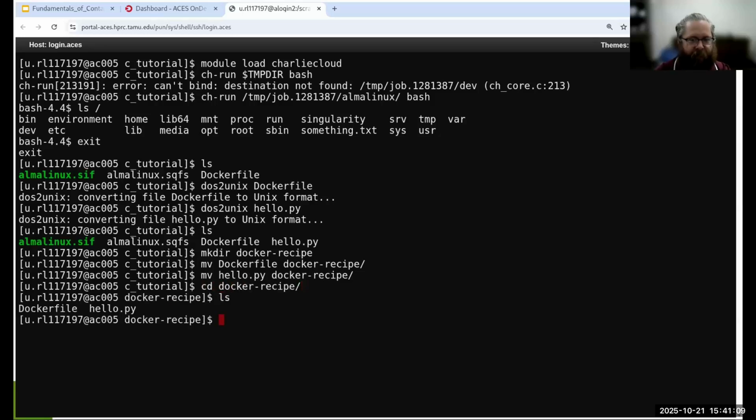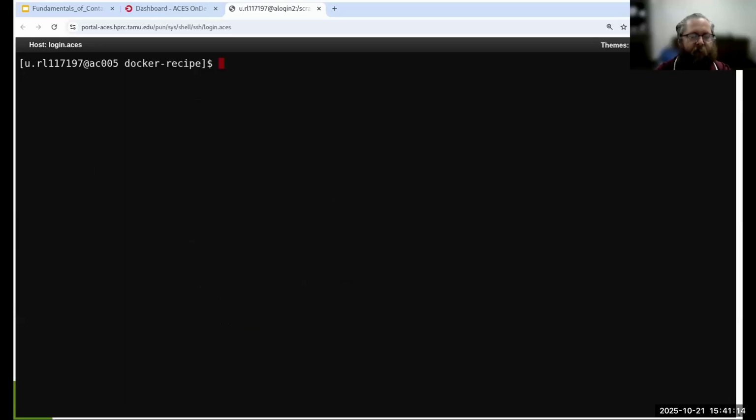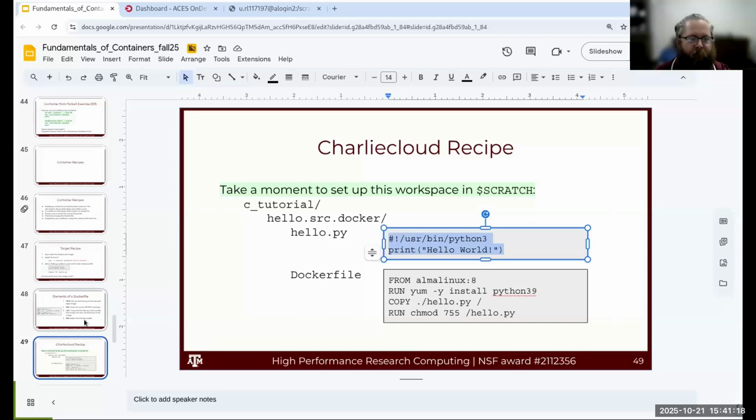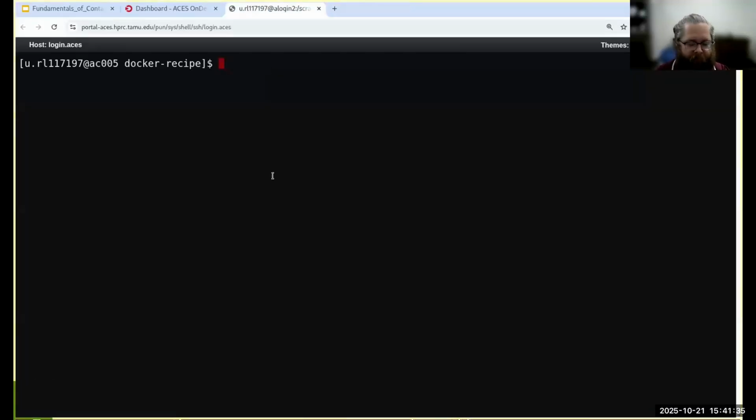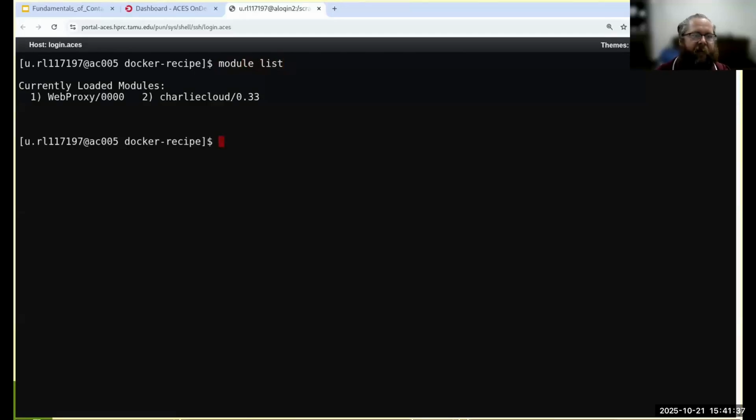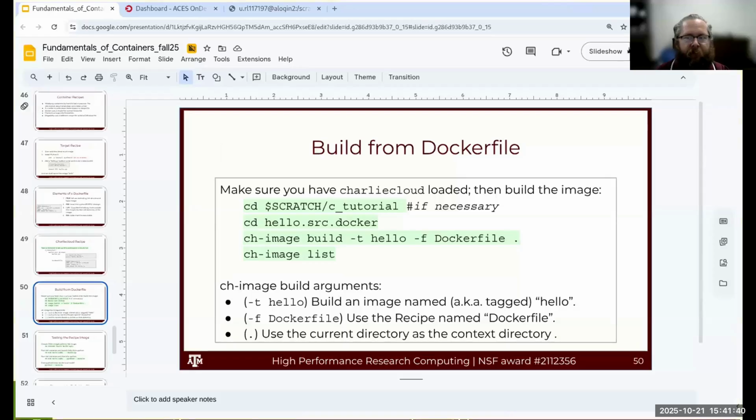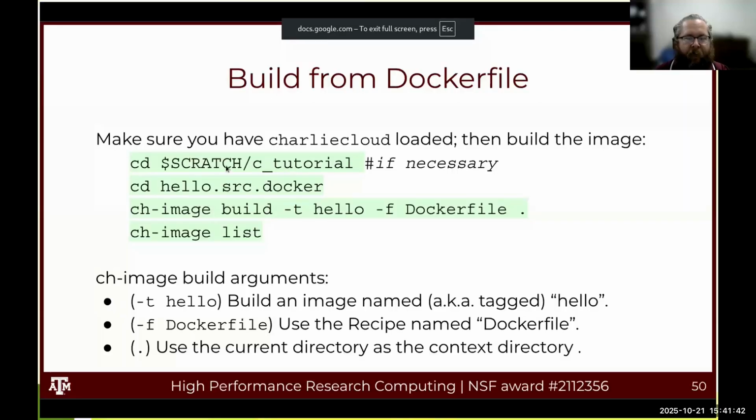So if we go to that location where those two files are, oh, I'm on the login. I'm on the compute node. I guess it's fine to be on the compute node. If we're using the Dockerfile, then we're going to build with Charliecloud. So I have to make sure Charliecloud is loaded. I don't remember. Yes, Charliecloud is loaded. And if you're on a compute node, then web proxy must also be loaded.